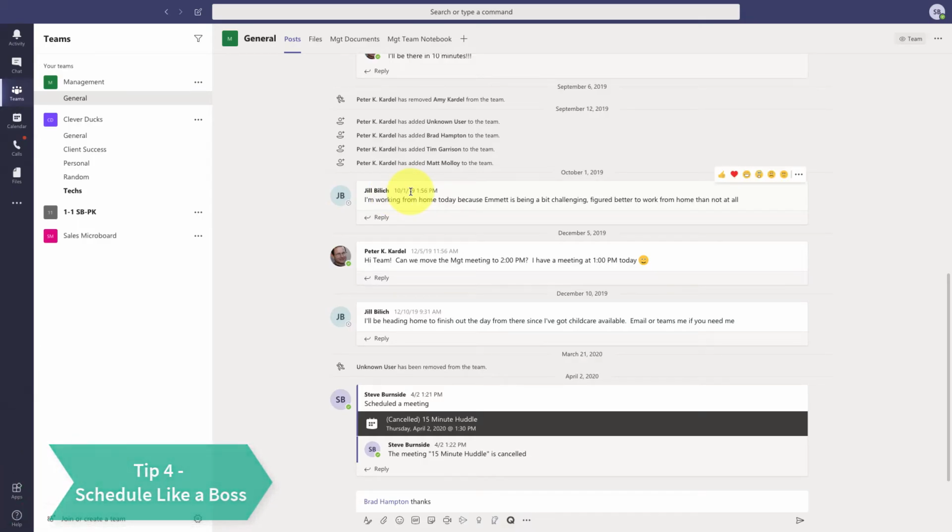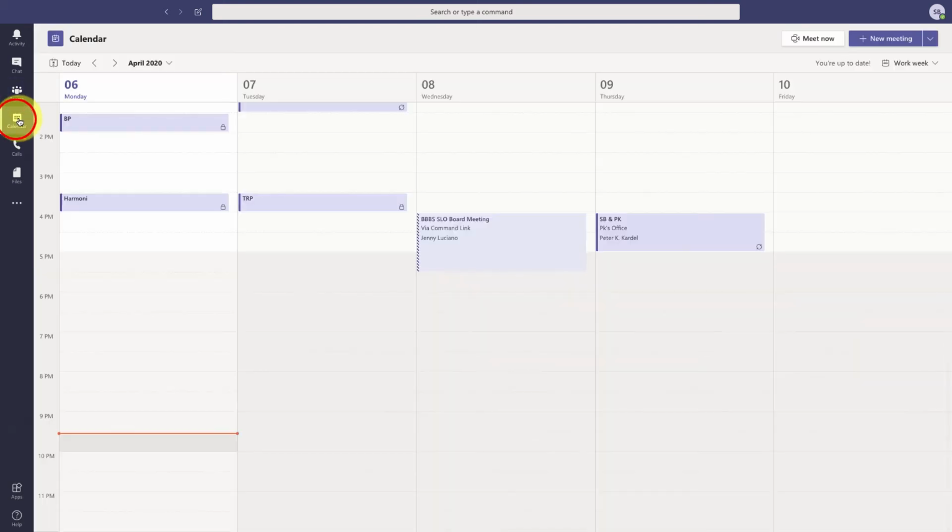So tip number 4 is schedule like a boss. With our calendar option here, we do have a meet now and a new meeting option. Both of these are great ways to schedule either impromptu meetings or meetings that are going to be happening in the future.